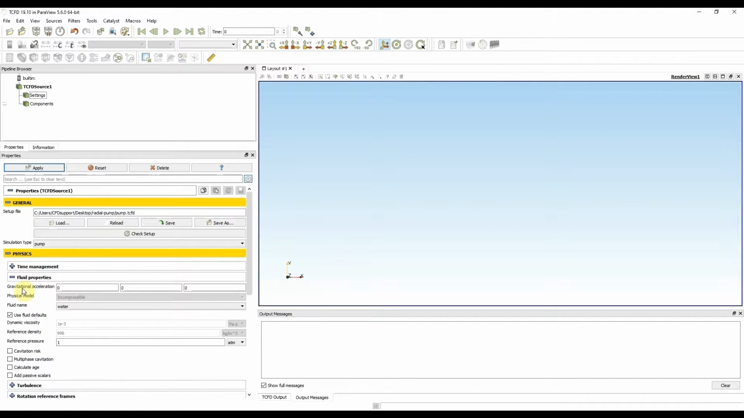In fluid properties I can set gravitational acceleration, but in turbomachinery we can neglect it. Then the physical model for pump and water is always incompressible, so I'm not able to change it. Fluid name is water, and I will use fluid defaults. Besides this, I'm able to change the reference pressure, but I can leave it at 1 atmosphere. Then there is cavitation risk or multi-phase cavitation for transient simulation, and additional parameters if I want to compute h, or I can add passive scalars to my tutorial. But in this case, I don't want to. So I can continue to turbulence.